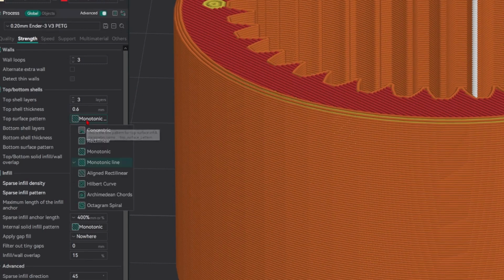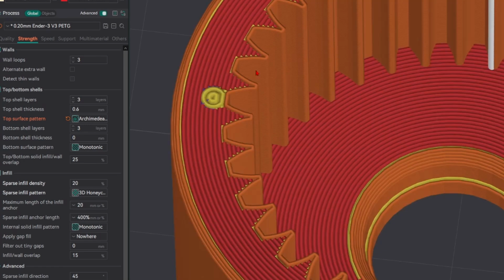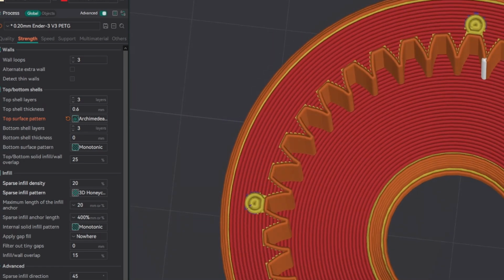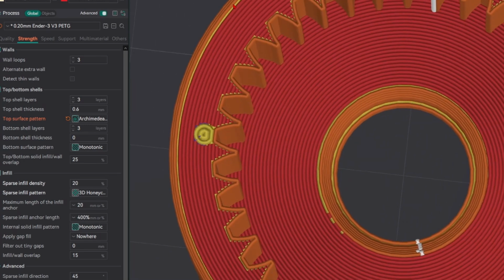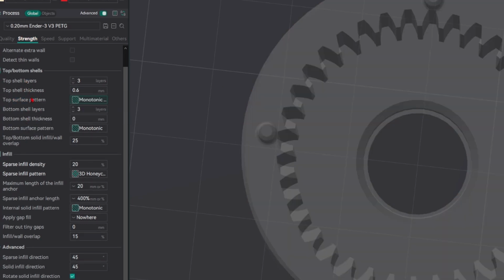The pattern here, you can change to all these kinds of patterns. So it's just the monotonic line here. It's just left and right. If you want to change it to something like this one right here, this one is really cool. It's gonna change in a different way like that. Look at that. It's printing in circles, which looks pretty awesome to me. If you want to have a different first layer, you can do that. Or the top surface, you can also do that. So that's your top and bottom shell.